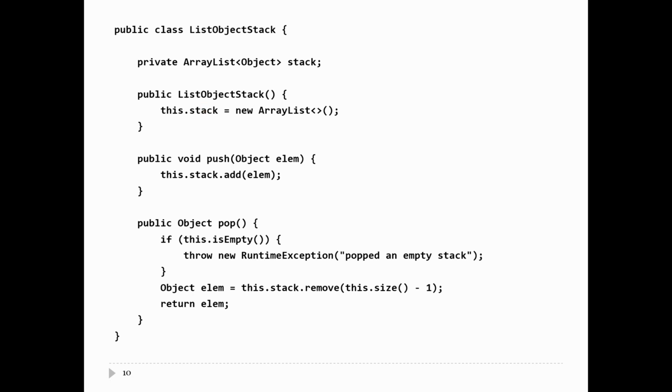So I'm calling this list object stack. You don't really have to make any changes to the class. Push now takes an object as a parameter, and pop returns an object as its return type. All the other code stays the same, and this works just great. So I can make a list object stack, and I can push a bunch of strings onto the stack, and it works just fine. There is a disadvantage, though.